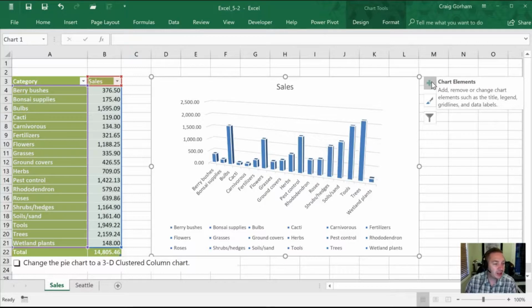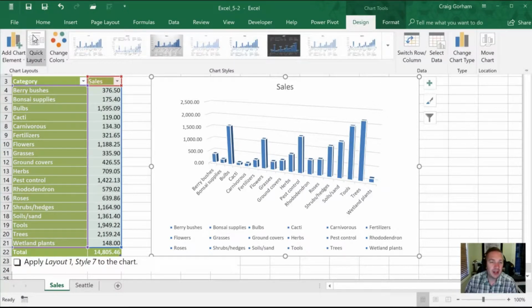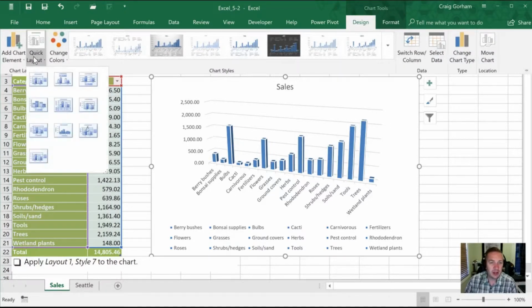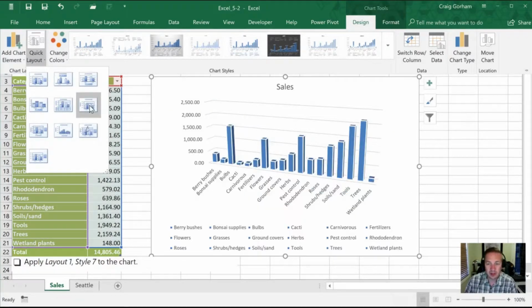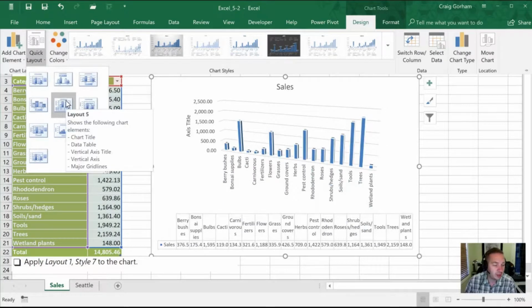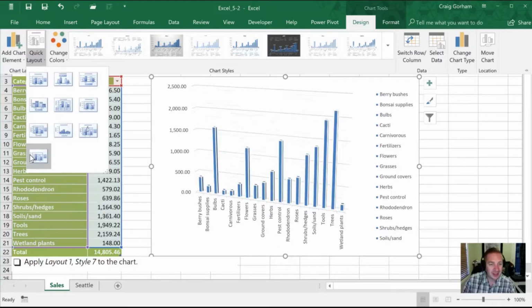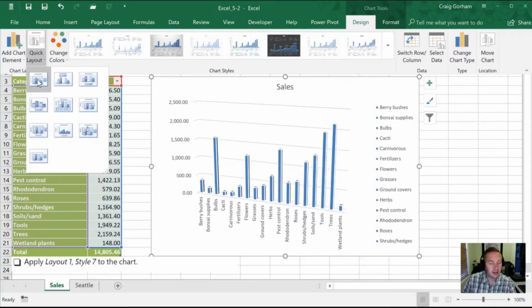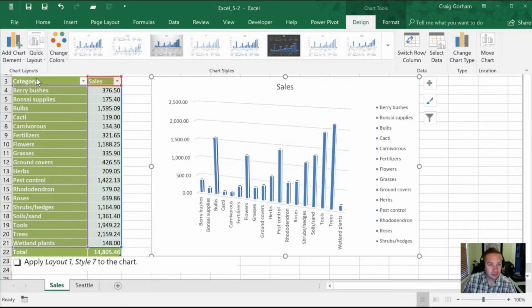All right, next, we want to apply Layout 1 Style 7 to the chart. So our layouts are in our Design tab on the ribbon. In this Quick Layout section here, there are some layout options. And you might find some of these better than what you had previously. I'll be frank, I've never really looked at these. I typically develop a style I like, save it as a template, and then continue to use it. So we'll go to Layout 1 here.